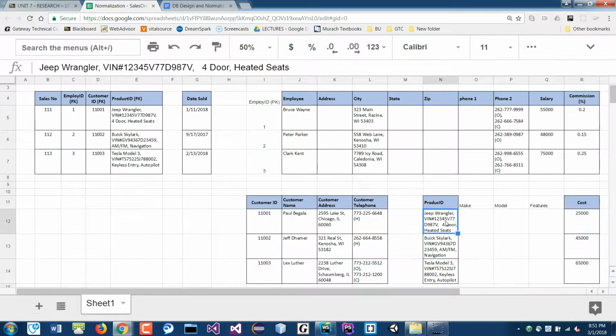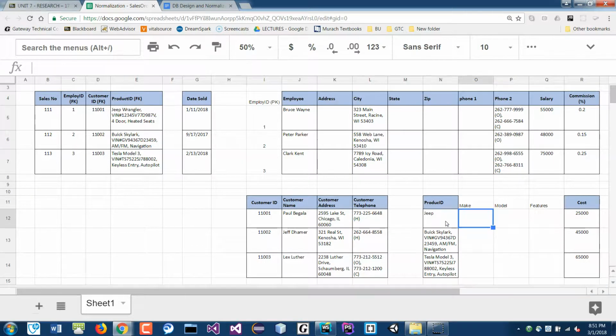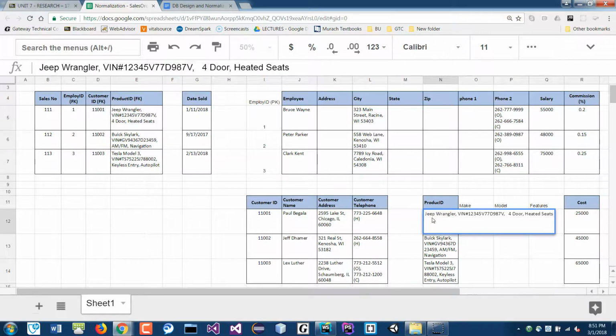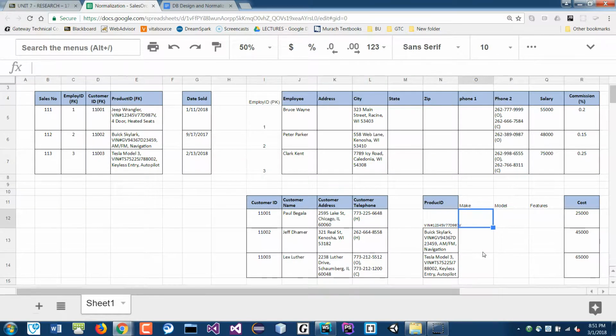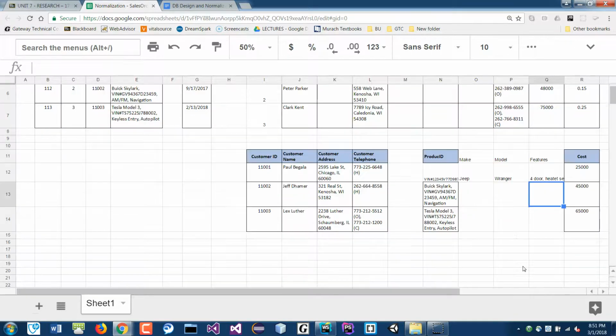So you put Jeep and then a Wrangler. Sorry, it's the VIN number. This number here, this will be the VIN number. You can use that as the ID, and then we have the make, which will be Jeep Wrangler, and then the description we have 4-door heated seats. So here we have another problem.